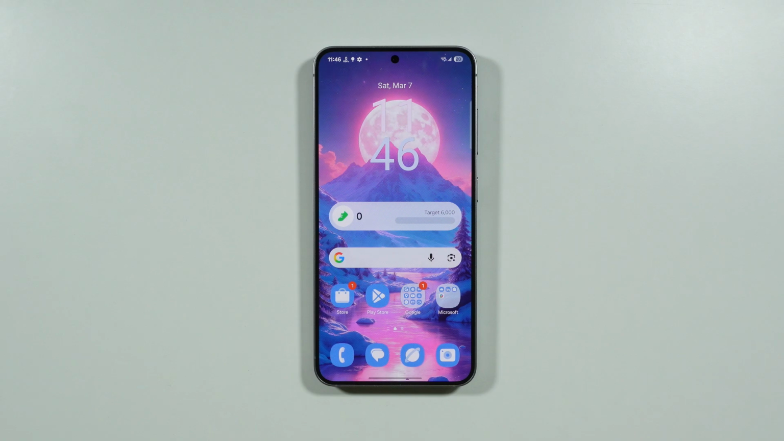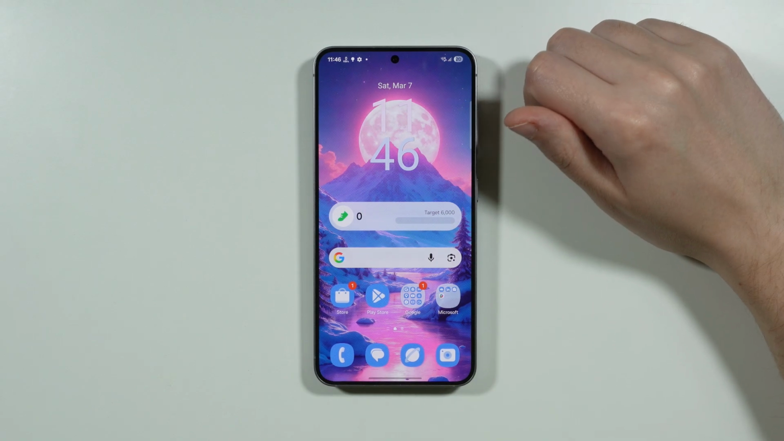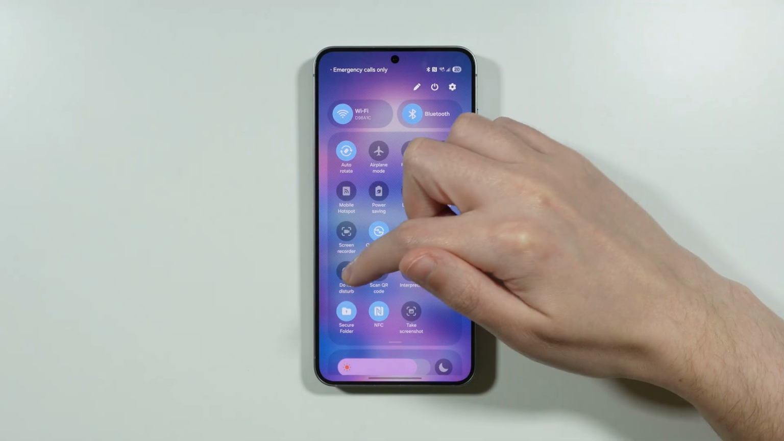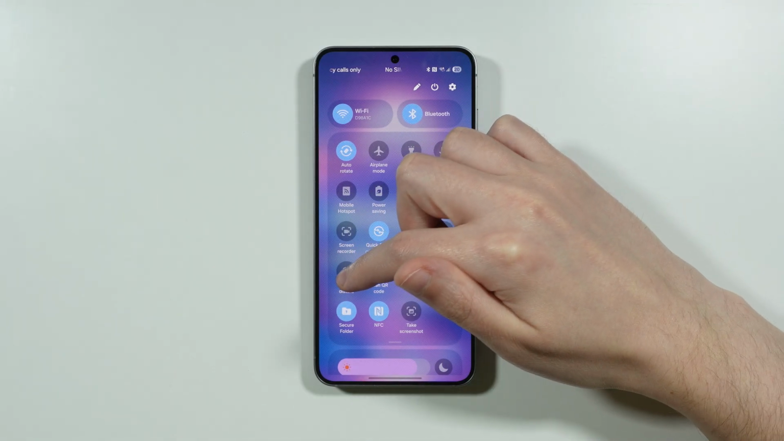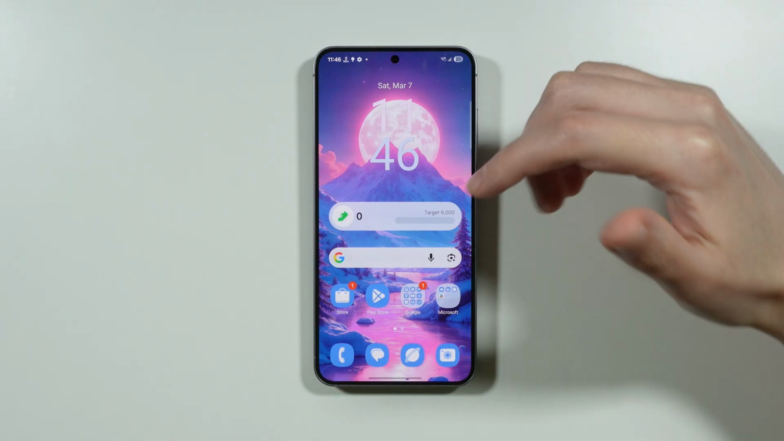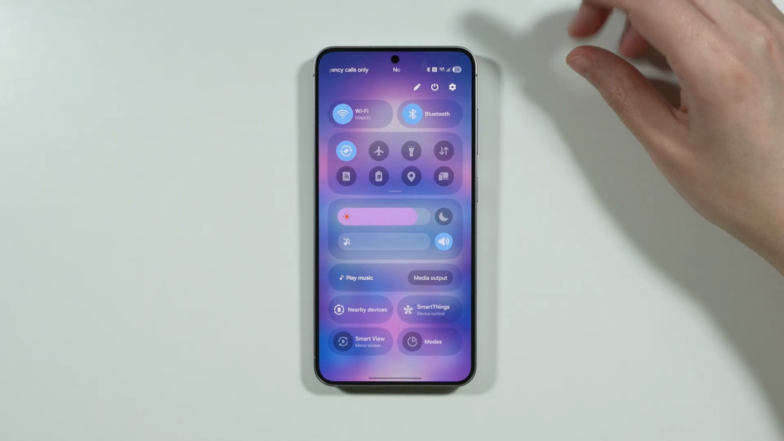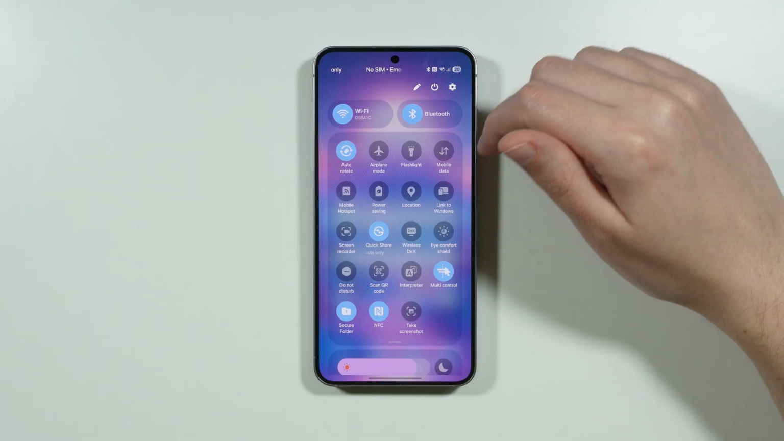If incoming calls are not showing up on the screen on a Samsung Galaxy S26, first you can check if you have the Do Not Disturb mode activated. If it is enabled, then you will not be able to see incoming calls. At least most likely you will not see incoming calls, and therefore you might miss them like that.